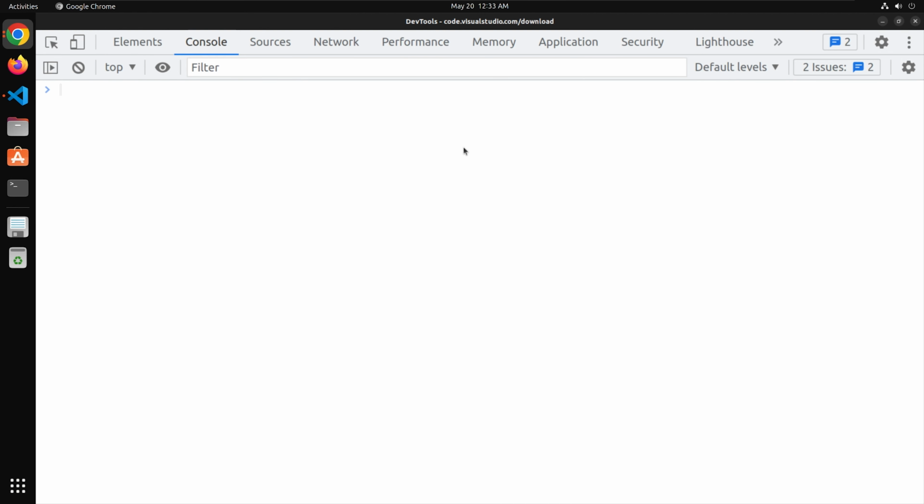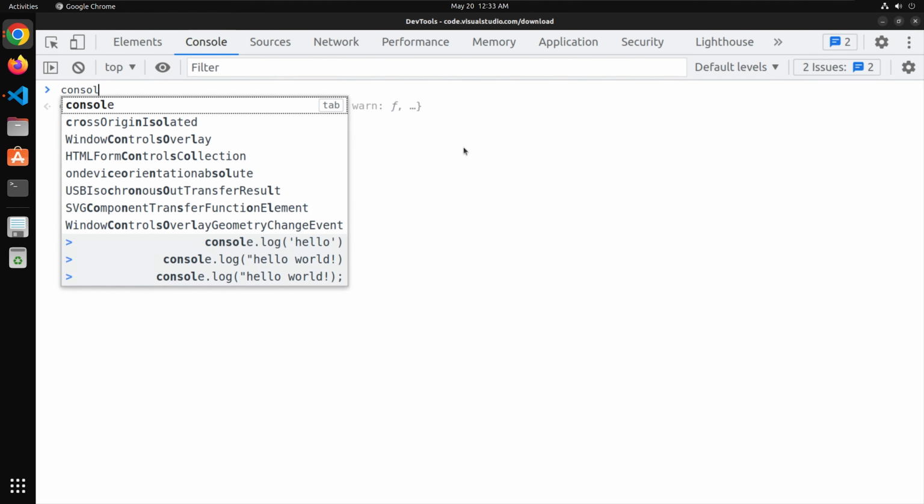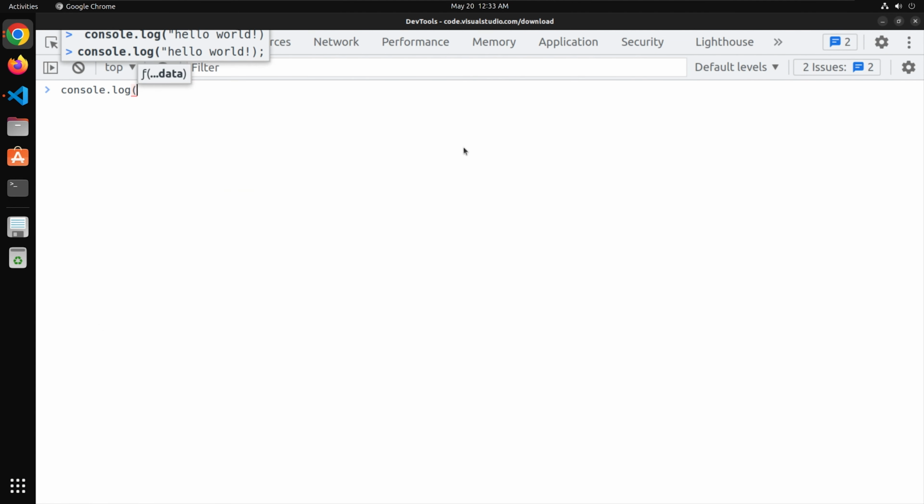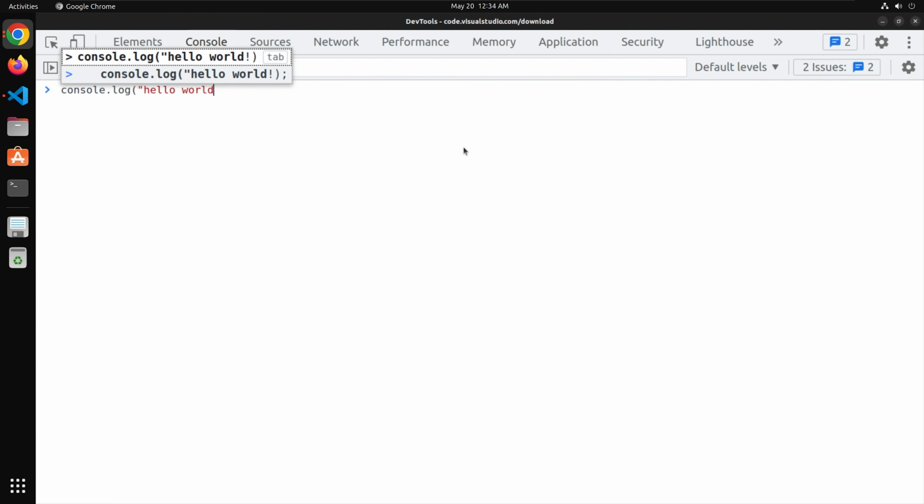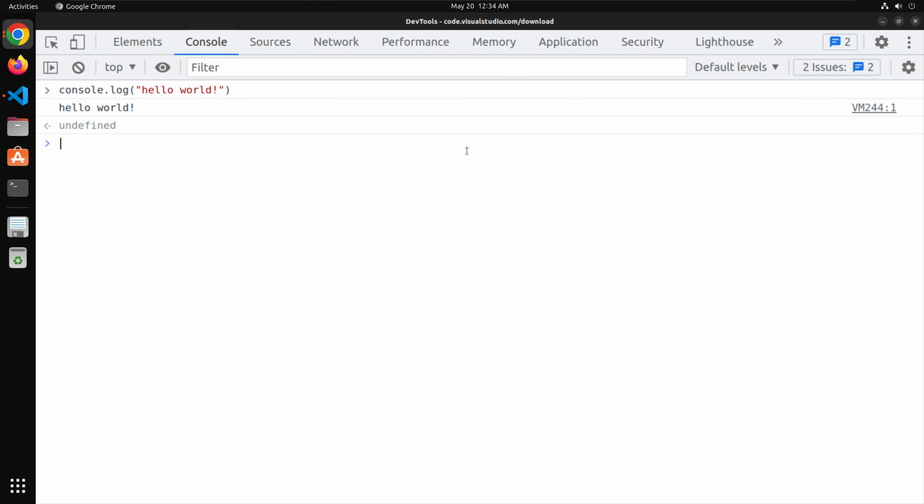So the first step is we will write console.log, then open a bracket, put an apostrophe or double quotes, and type Hello World exclamation mark in the double quotes, then close the bracket. That's it. You can see the result over here immediately. This is your first Hello World program in JavaScript.